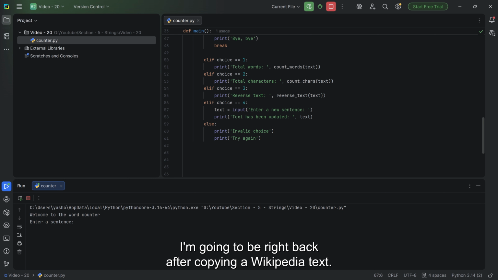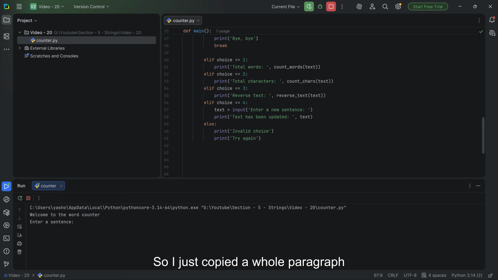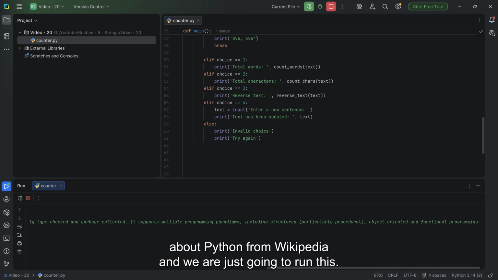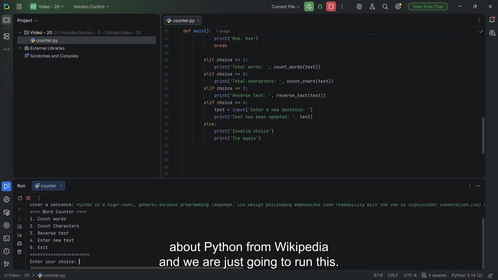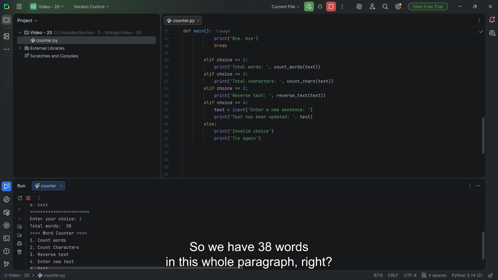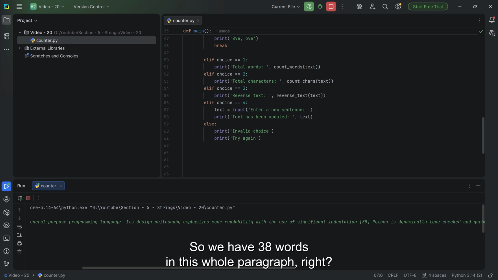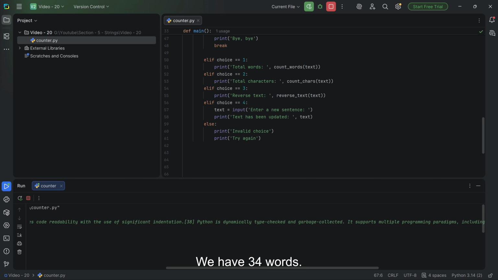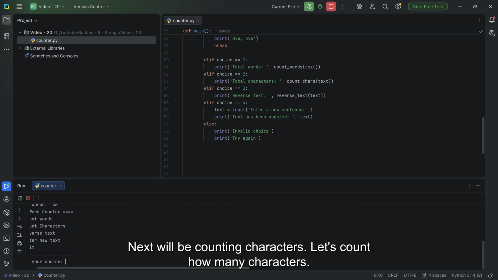Give me a second. I'm going to be right back after copying a Wikipedia text. So I just copied a whole paragraph of Python from Wikipedia and we're just going to run this. And now we are going to count all the words they have in this specific text.